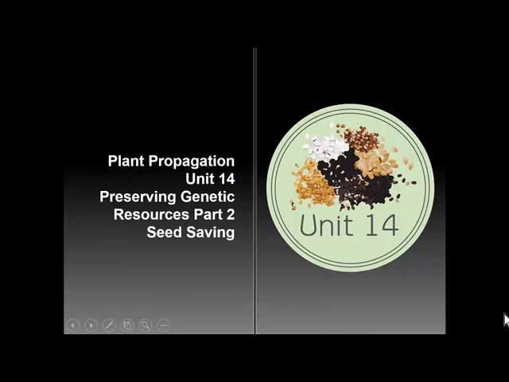This is Jeff Weiss with HRT 211 Plant Propagation, Unit 14, which covers preserving genetic resources from crop plants. It's part 2.